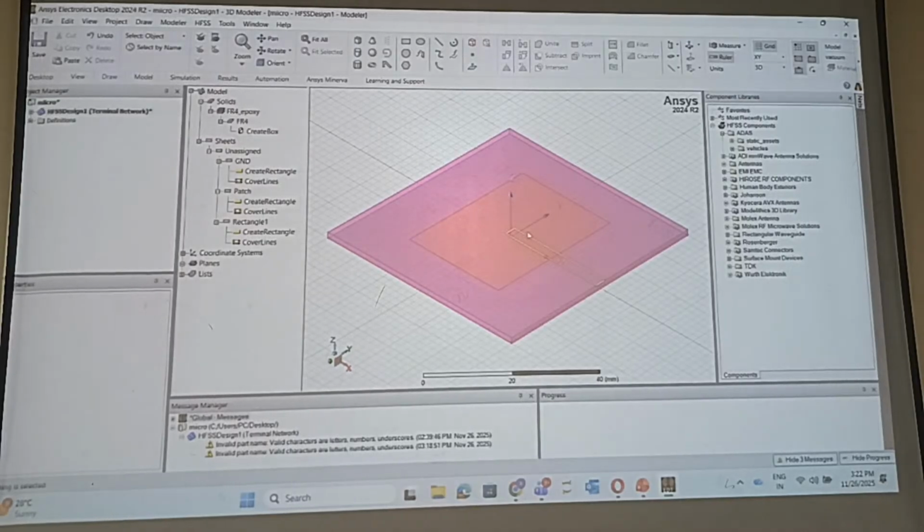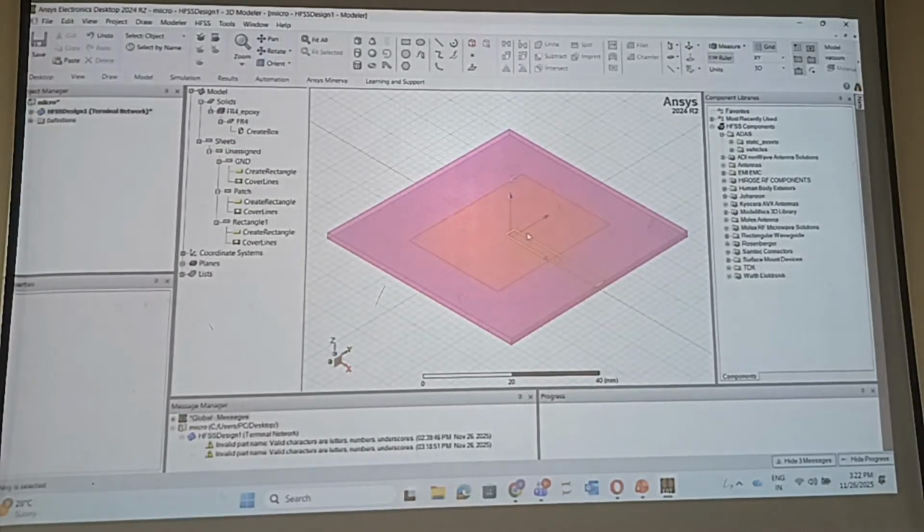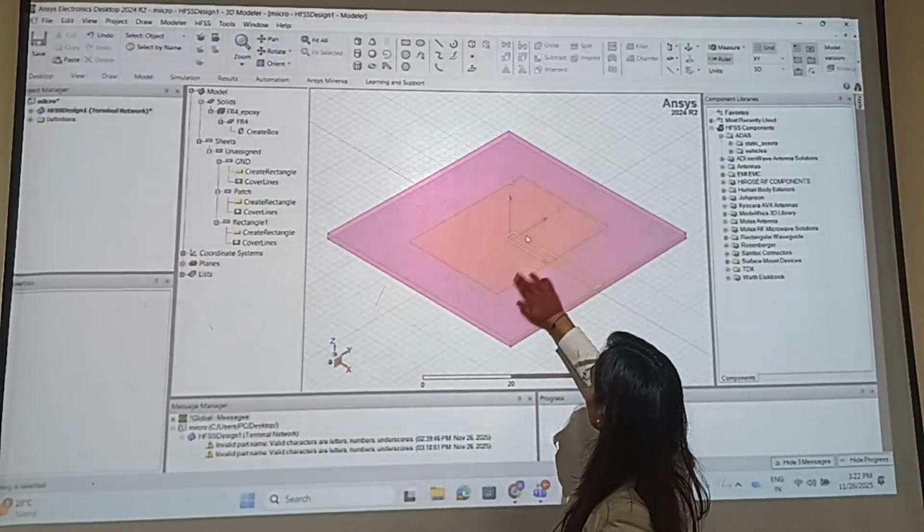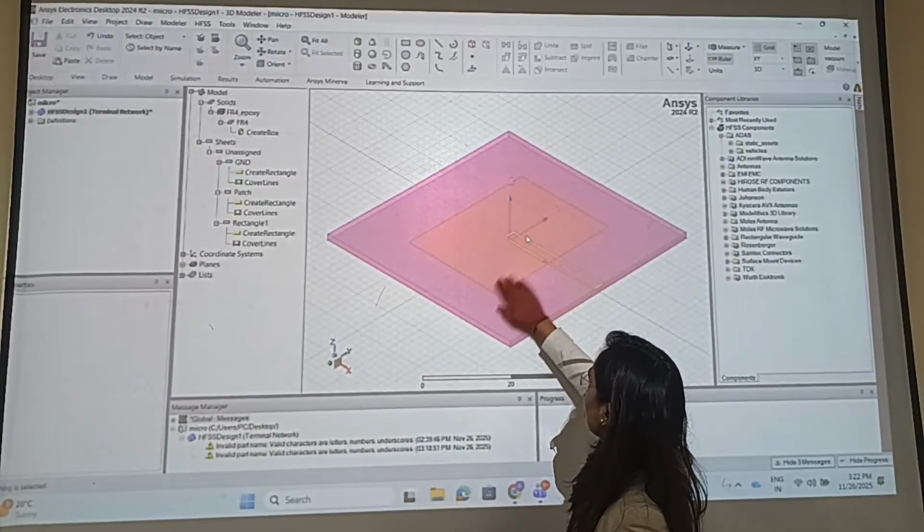Shall we create that inset feed section? So now what I'm going to do, I will create one more rectangle over here, and I'll remove that rectangle from this patch.